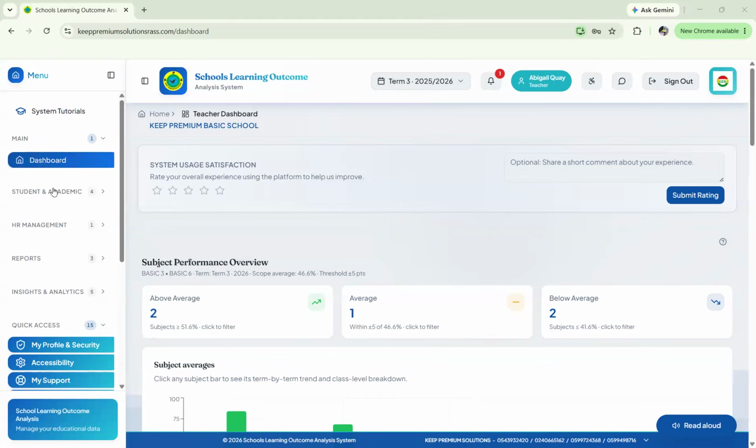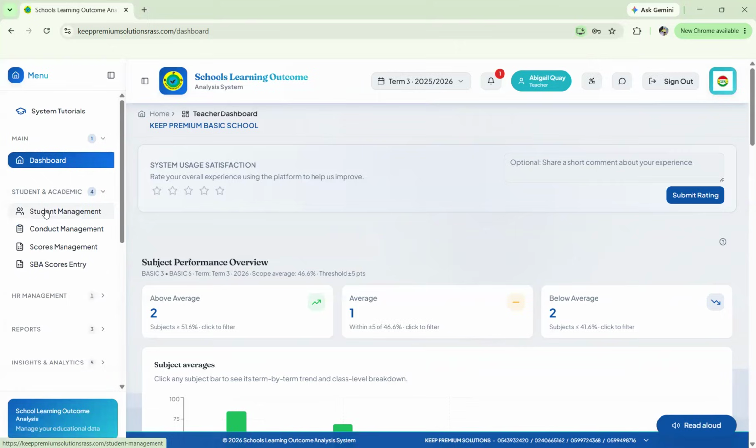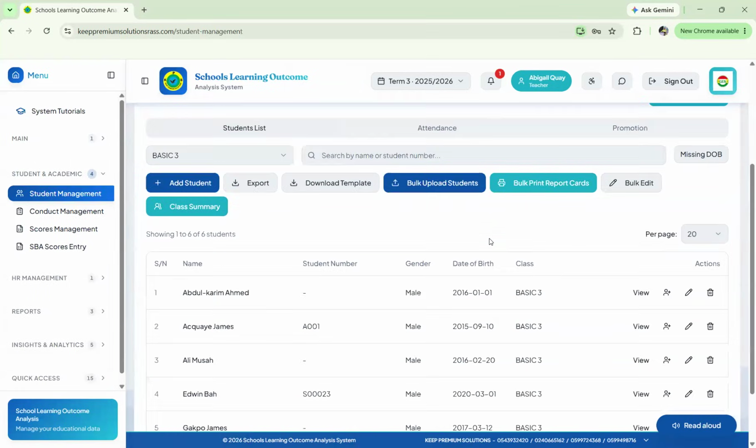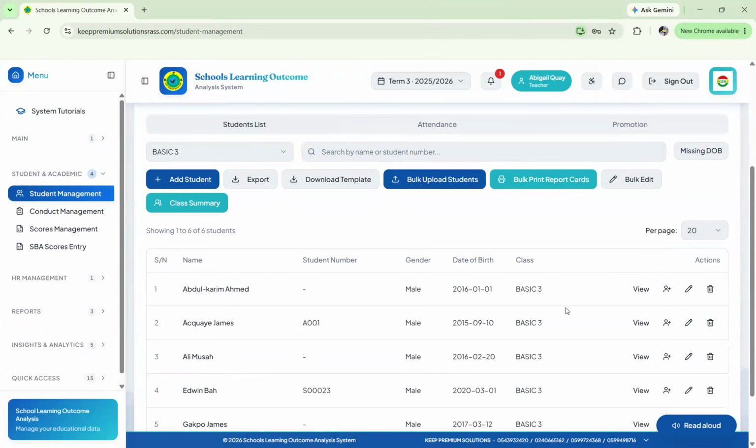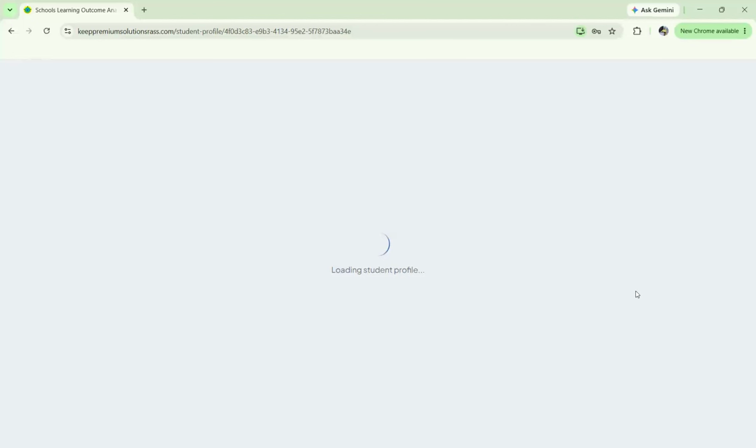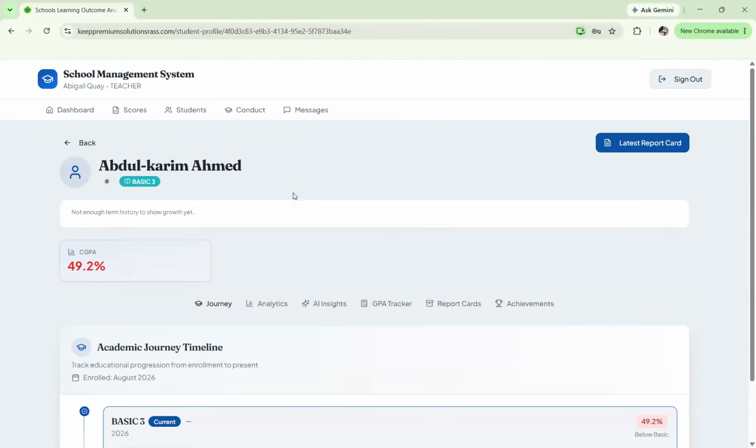Now, in the previous video, we looked at the dashboard, student and academic HR management, reports, insight, and quick access. So we will continue at the student and academics, and we'll click on the student management. Under the student management is where you upload the student. On the student, we have view. If you click on the view icon, it will take you to a student repository, the student dashboard.